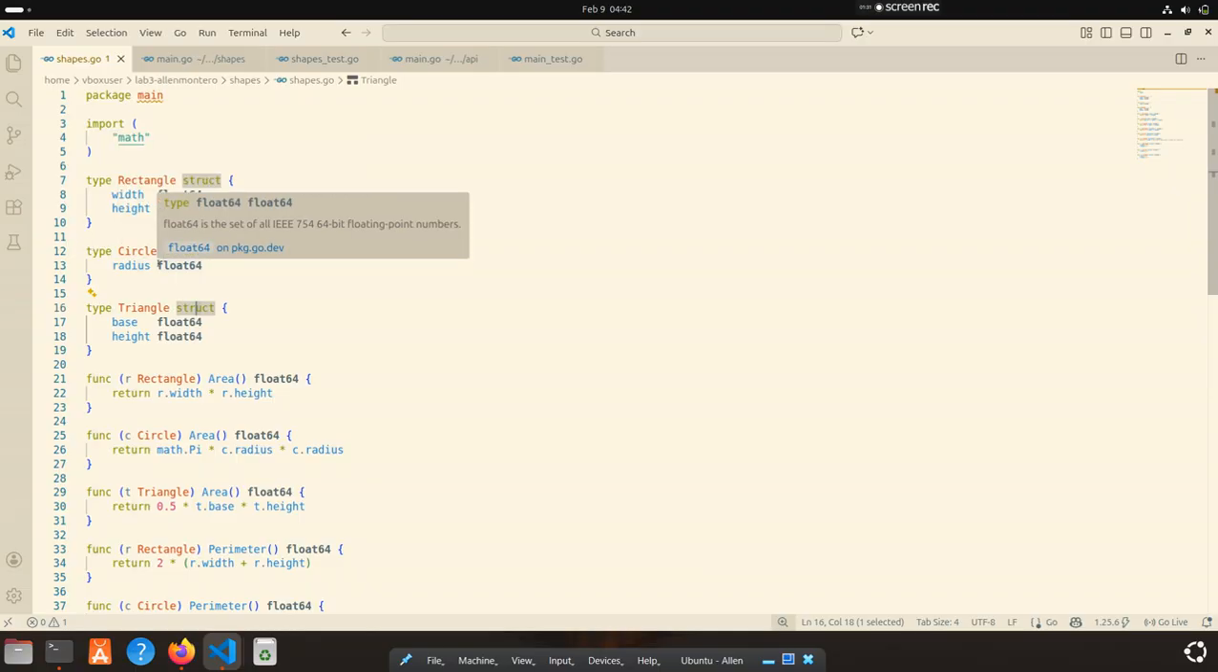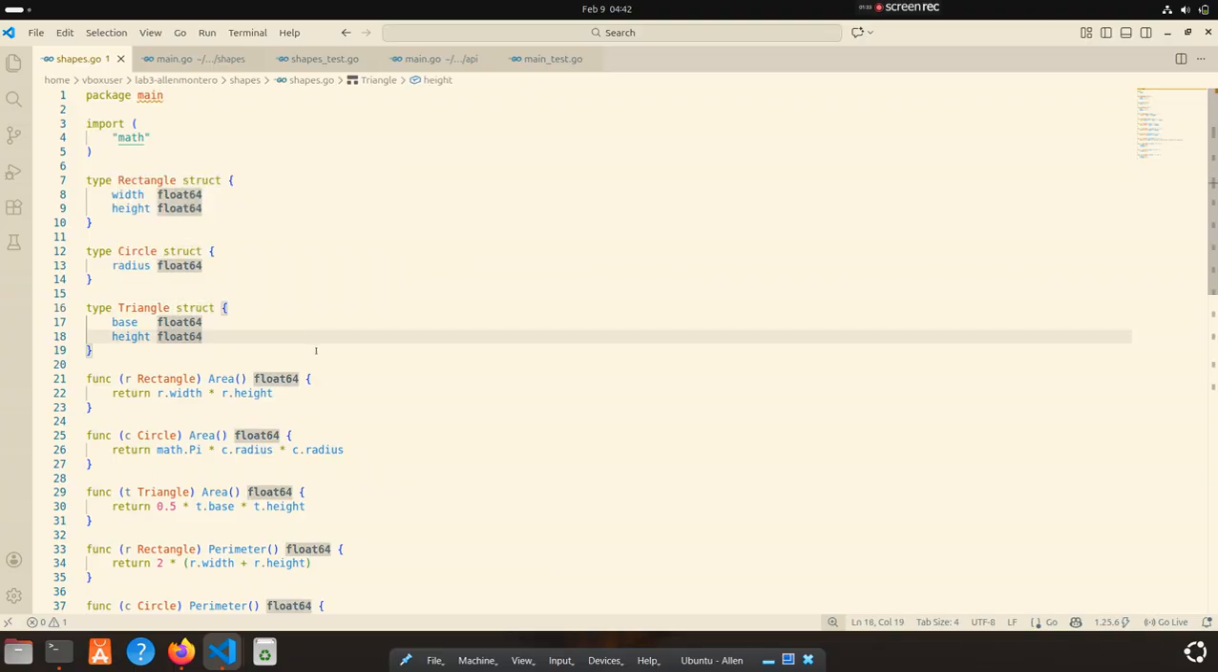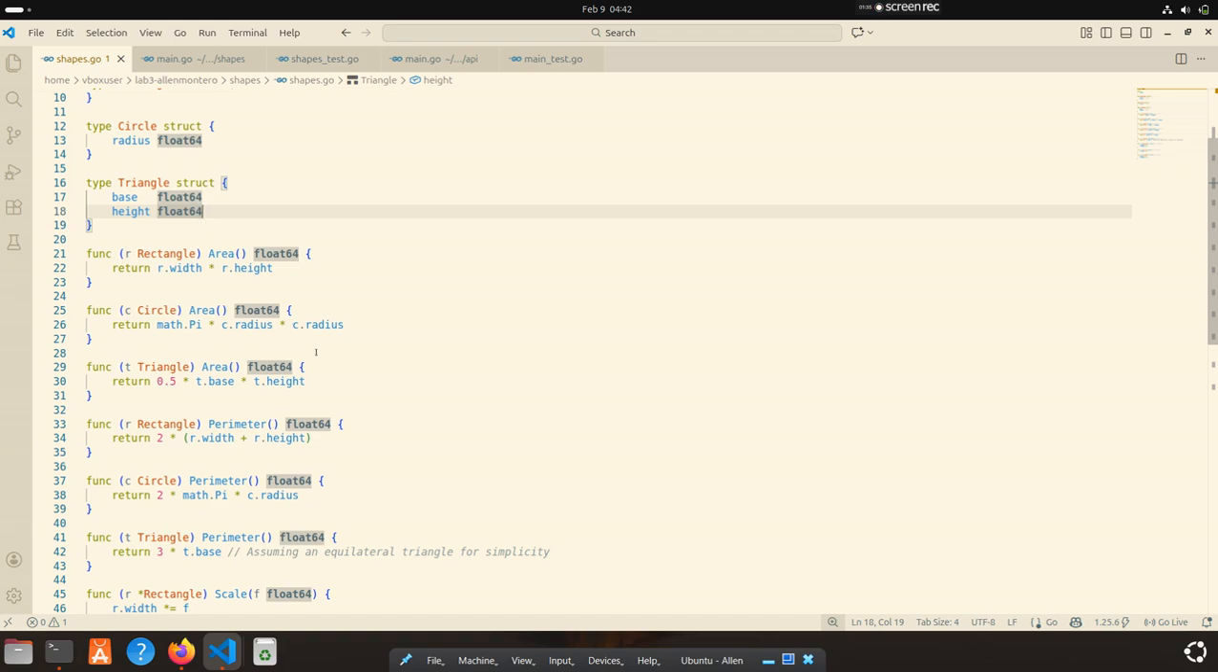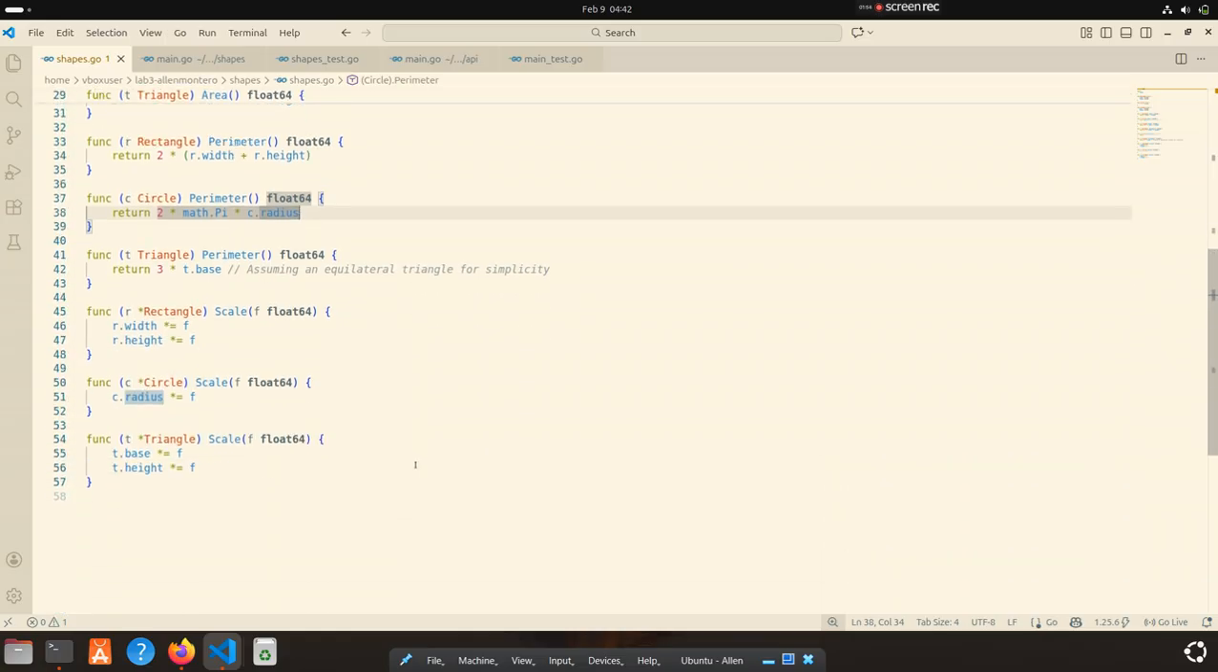The area and perimeter methods here use value receivers because they do not modify the struct. But the scale methods use pointer receivers because they change the original values. Using pointer receivers allows the method to update the actual object instead of a copy. So we have the scale.